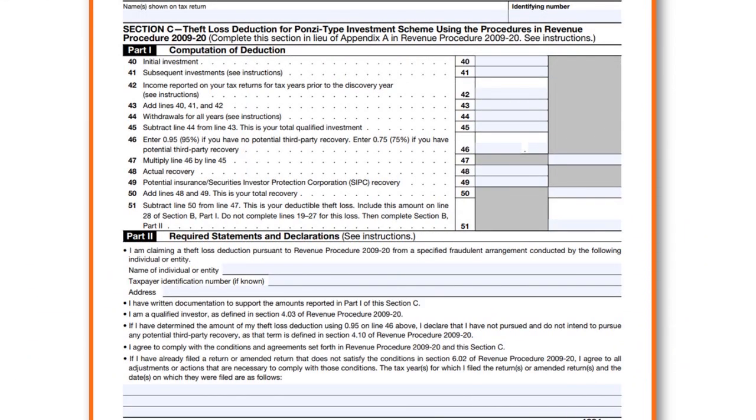The next form I'm showing you on the screen here. So section C, this relates to a theft loss deduction for a Ponzi scheme investment scheme using the procedures in revenue procedure 2009-20. Now, what I want to say here is that part 1 and part 2 of session 3, if you have any questions that relates to this section, let us know in the comment section, and then one of our team members will get back to you.